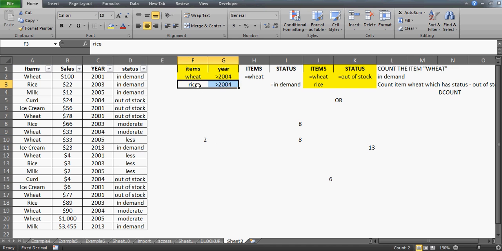Now what if, let's say, I change this criteria to this, you see that now it gives me 12. What does that mean? It means that it is going to count the wheat for every year, and for the rest of the items it should be counted greater than 2004 only. Please pay attention to this, guys. This is something very interesting, and I think this is the proper usage of this dcount function, right? So what it is doing is counting, since we don't have any criteria in front of the wheat.